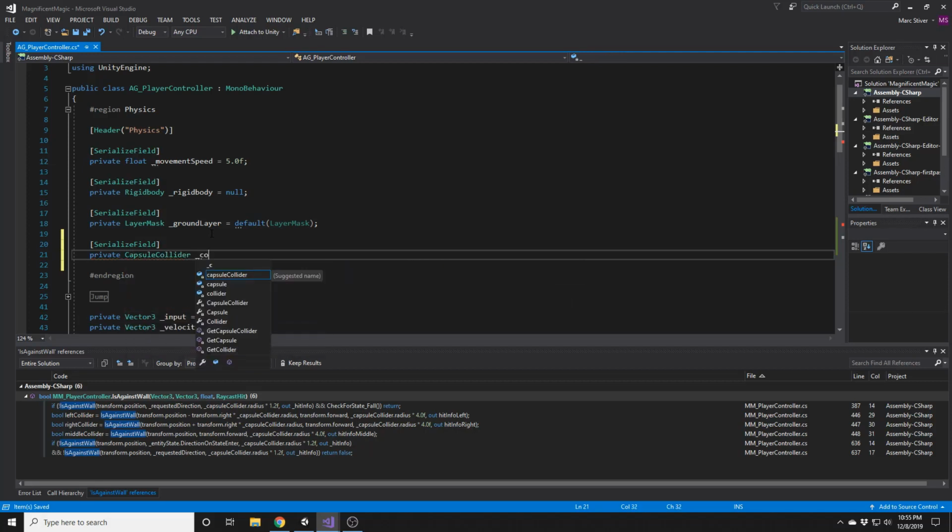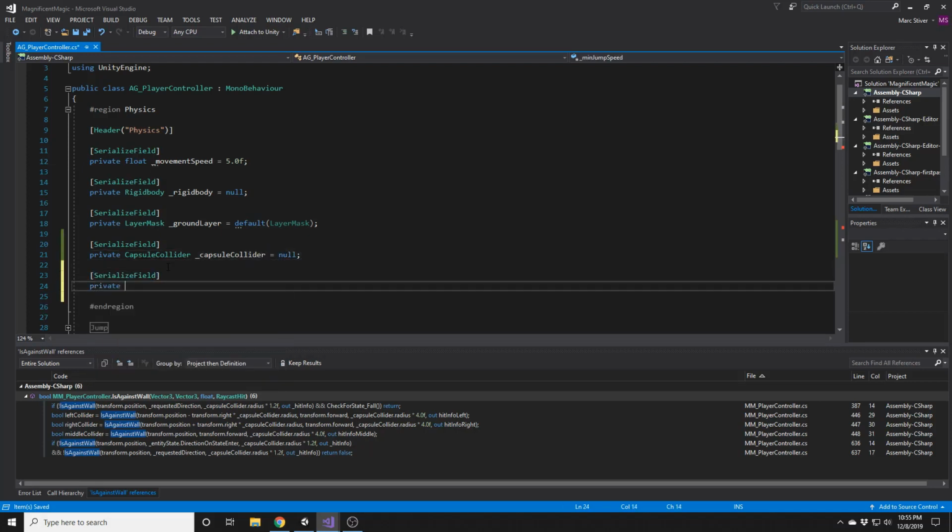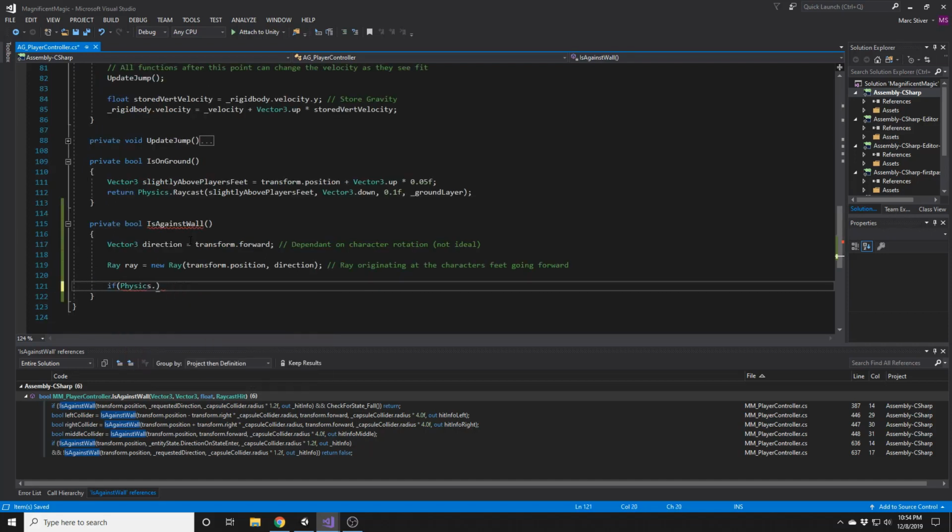The first of which is a reference to the capsule collider, which we'll be using to get the radius of the player. And the other one is a float parameter, which I'm going to call the wall slide threshold. It's going to be used to determine how far away from the wall you're going to have to be before you're interacting with it. So the only difference between this raycast and the other one is that we're going to be using a very specific distance as opposed to just some random 0.1 value.